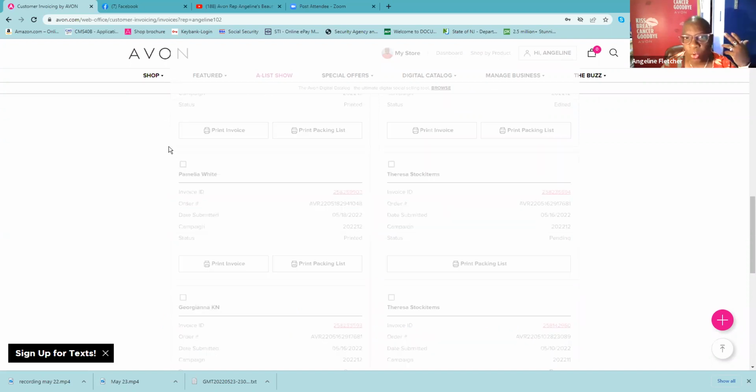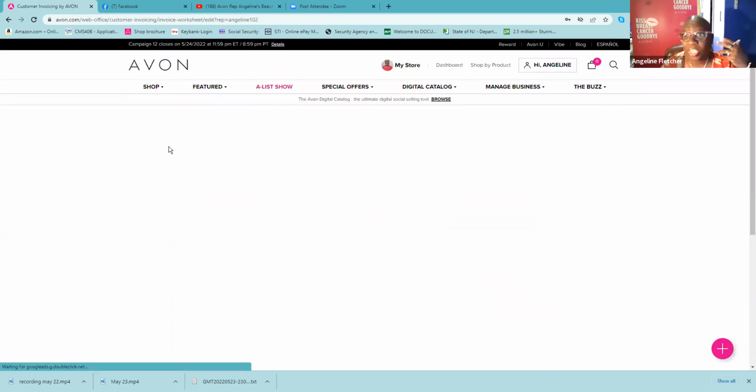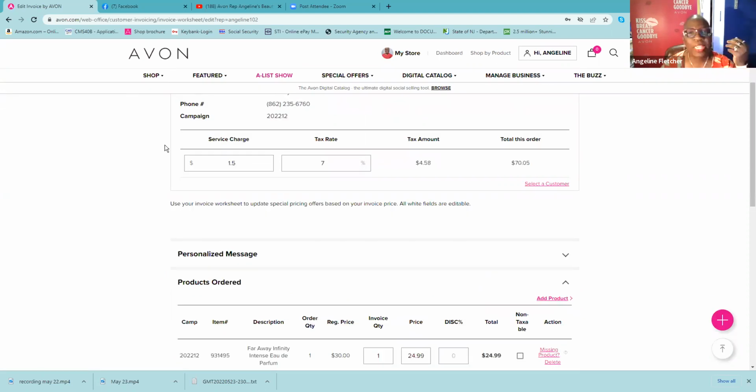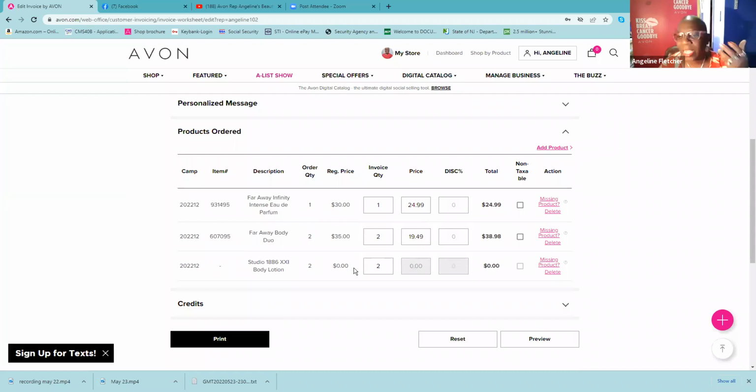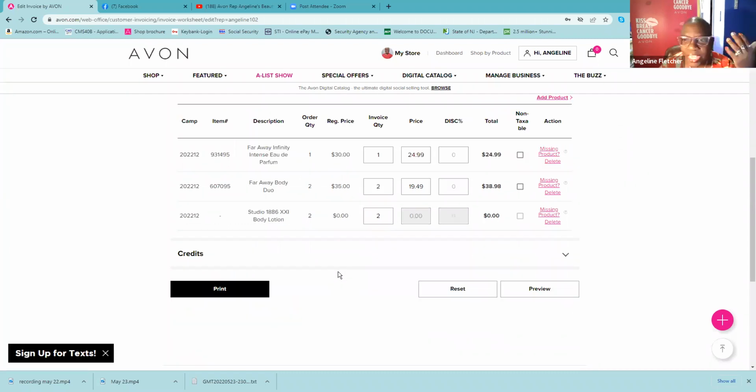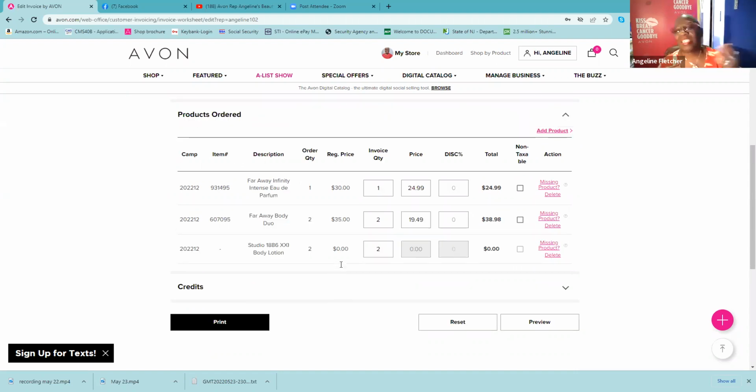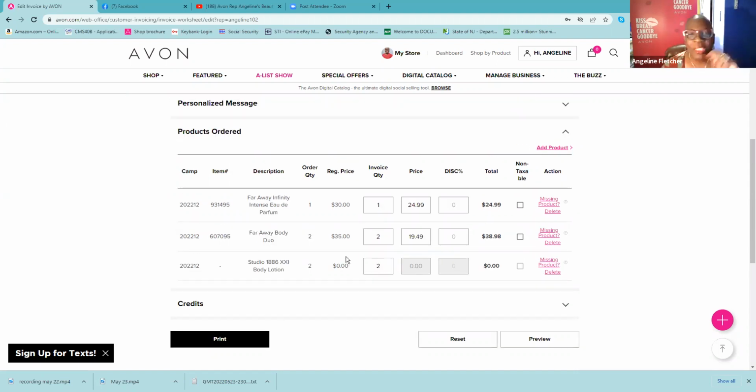I can change whatever I would want to change. I could actually change her name if I wanted to. I could add a product to it. I could remove a product. I could change the service charge. I can add a discount, and everything comes up here. I can make it non-taxable. You can do any customization that you would want. You can remove a product, can delete the product. If the item is missing, you can indicate that it's missing. A whole world of things opens up here for you when you go to edit.